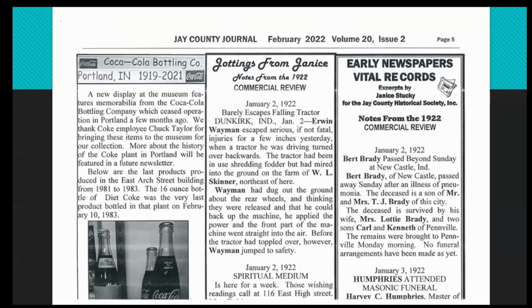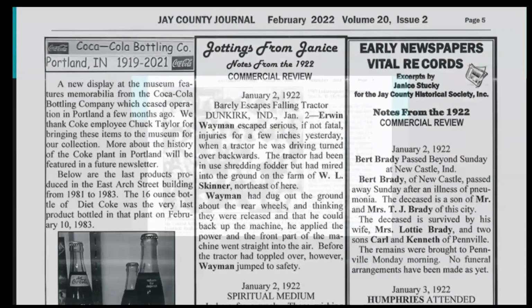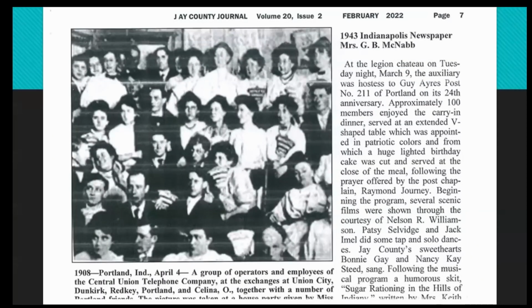Jay County, Indiana Journal, like so many county historical and genealogical societies, they publish snippets over time about things that are happening in their community. So, a 100-year history of Coca-Cola Bottling Company in Portland, Indiana. And then, as many of them do, excerpts, transcriptions, abstractions of things from newspapers from a century ago. Pretty amazing things. Also from the same Jay County publication, a photograph over a century old.